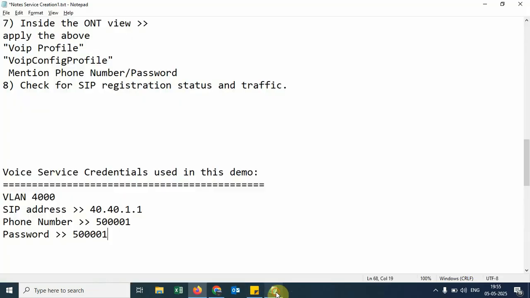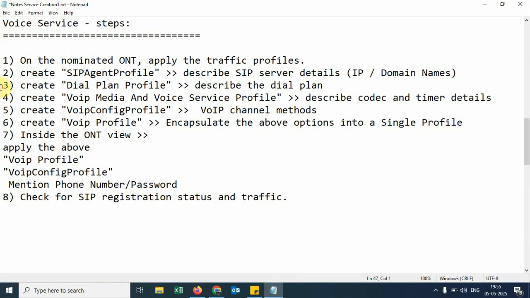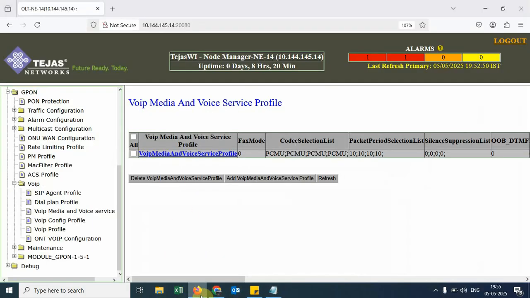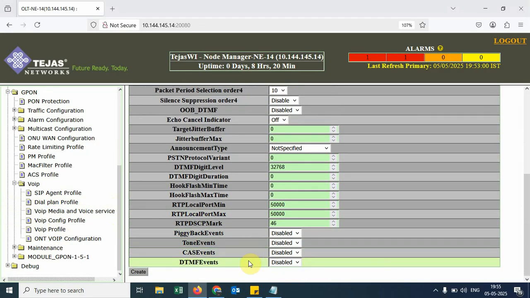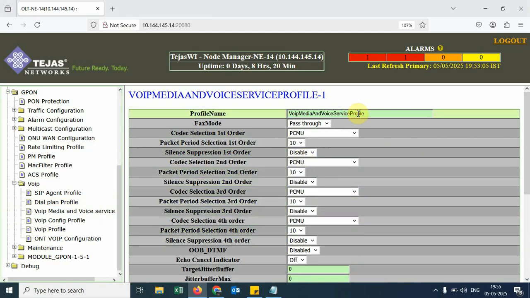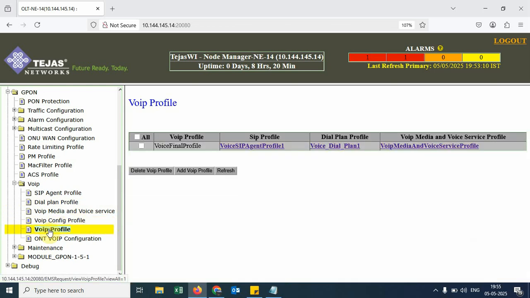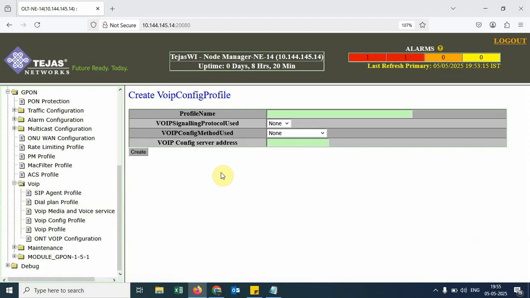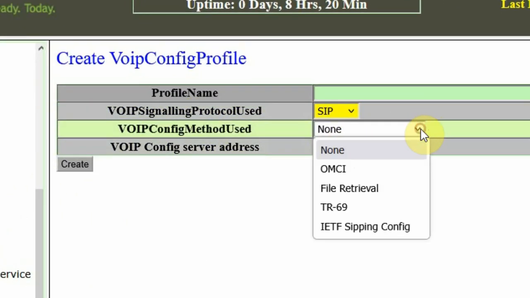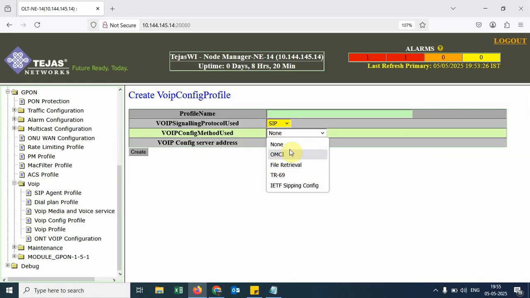Next, we create the step number 4, any codec parameters that need to be done. So here, these are all default settings. So I have just given a name here, and then the VoIP config profile. Here we have to choose what type of configuration method is used, the OMCI channel or the TR069.